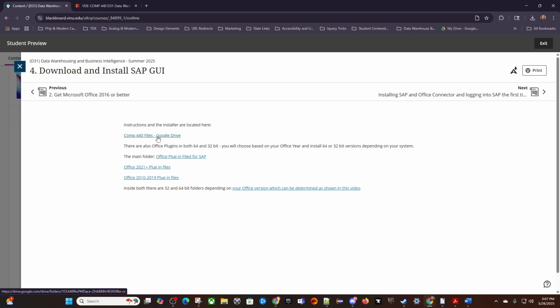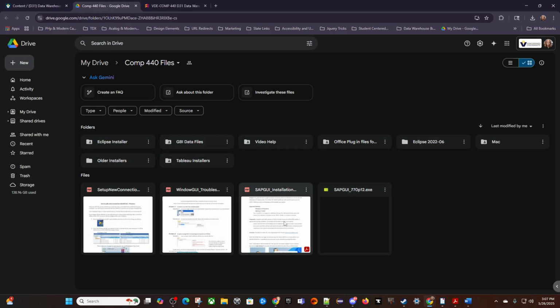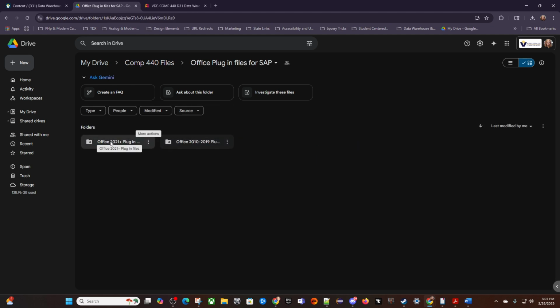So here are all the files in my Google Drive. Here are the instructions. This goes with Eclipse. If you have Office already installed, we can go into here and you will see that there's Office 2021 Plus and then Office 2010 to 2019, depending on which version of Office you have. I also have a video on how you can figure out what that is if you're not sure. So if you look into each of these, there'll be a 32 and a 64-bit.